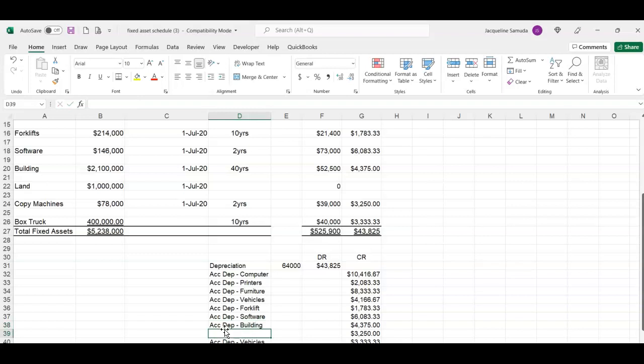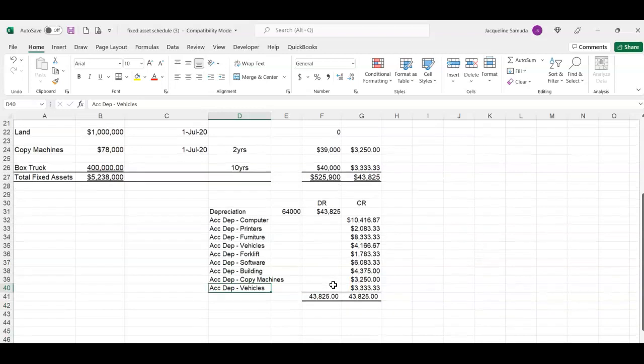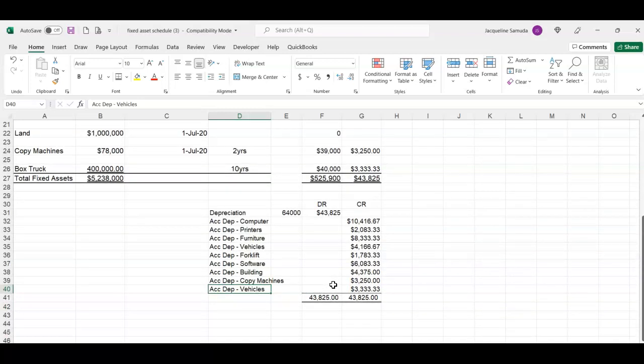And then we have copy machines. All right, so just to wrap up from this Excel sheet, we would debit all the expenses for each asset, depreciation expense for each asset, to one account. But we break out the respective accumulated depreciation figures to the respective categories based on the asset. All right, so this is our journal.